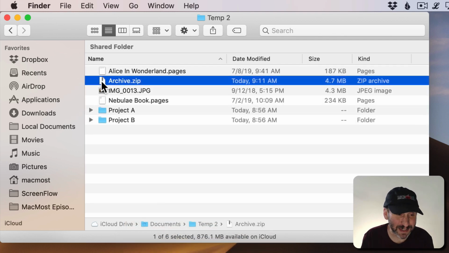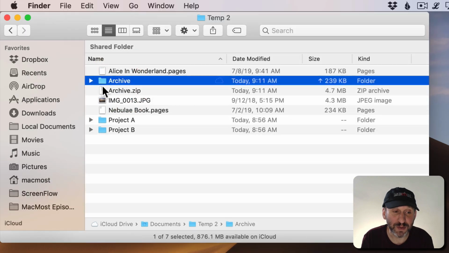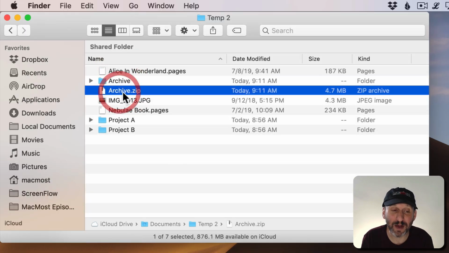Now to decompress, it's even easier than that. Just double click on the file like you were going to open it in something. And what happens, it will actually open in something called the archive utility. Watch, you'll see it quickly appear here in place of the Finder as the app that's running. And then what you get is a folder that's the name of the zip file.